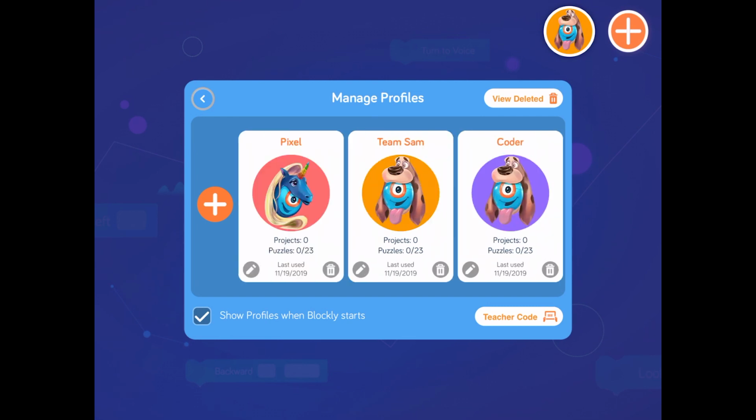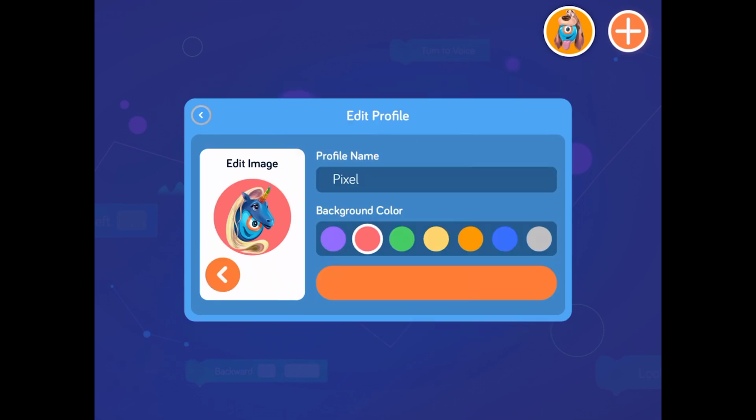From here, you can make a few adjustments to that brand new profile. If your teacher has asked you to give your profile a specific name, like the team that you're working with, then this is how you would go through that edit process. Choose the pencil right on that bottom left corner in order to edit the profile. Choose a background color that works for you.